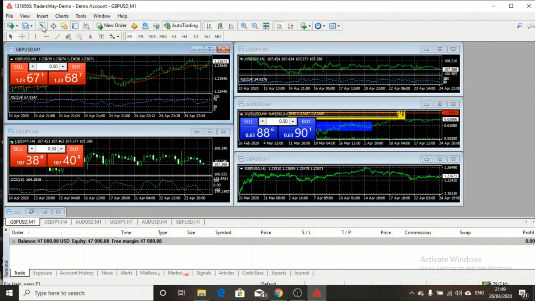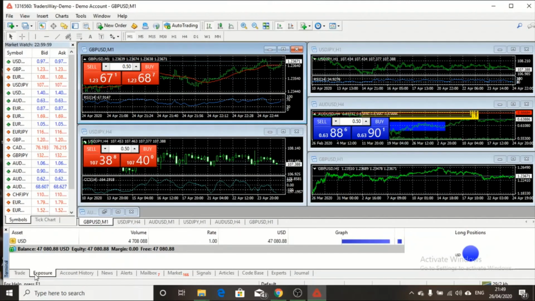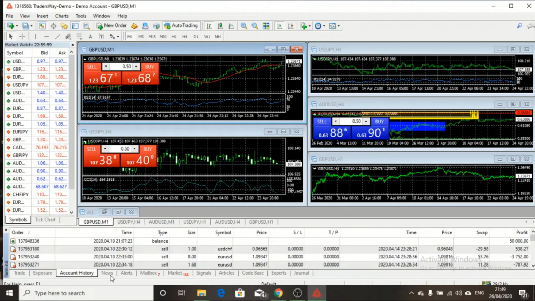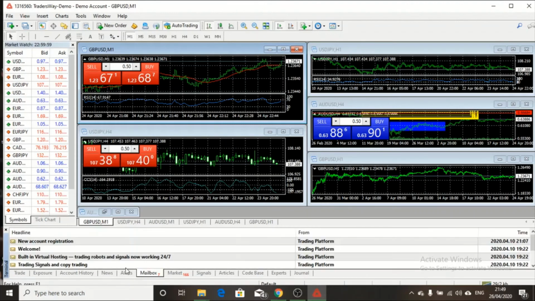So here's Market Watch. I actually removed it, it was there. Click on it back. That's it. Here is to add a currency or something like that. Over here where you want to trade, click here to trade. Then here is your exposure, and here is the account history. Then here is news, here is alerts, here is mailbox, where you receive news. New account registration.